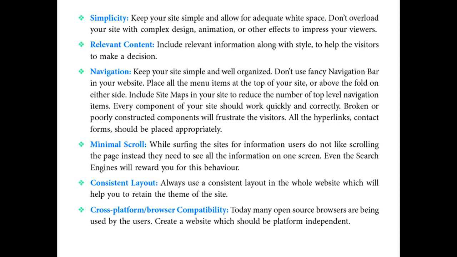Today, most open source browsers are being used by users. Create a website that is platform independent. That means create a website that can work seamlessly on any web browser like Mozilla Firefox, Opera, Google Chrome, UC Browser. On every platform, it can run seamlessly.